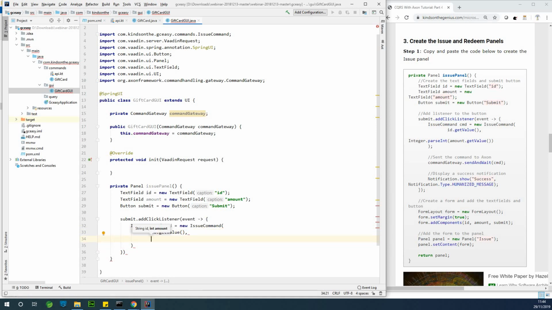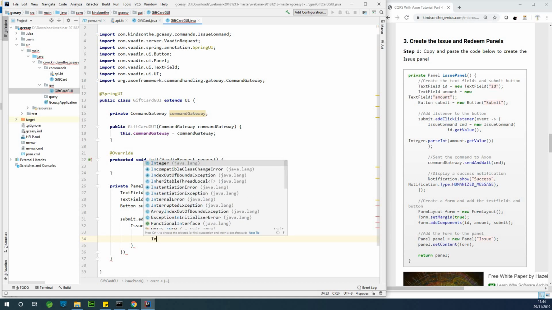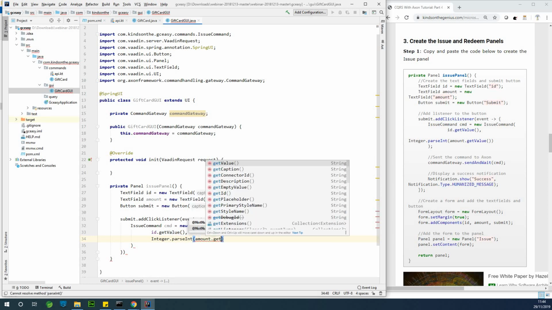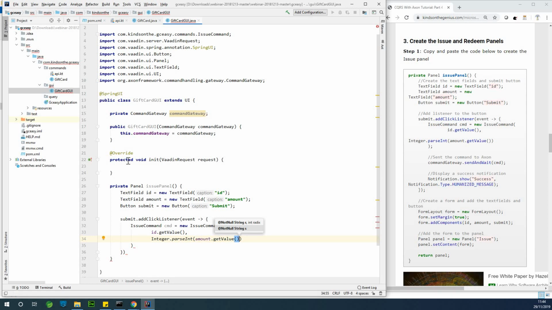Now the amount has to be an integer, but the text fields normally return the value of the text field as strings. So I'm going to simply use Integer.parseInt to apply to the value returned by this amount text field. So I'm going to say Integer.parseInt, and in this case I'm now going to say amount.getValue. Okay, so at this point we are sure that we are getting an integer value. All right, so at this point we've created a new issue command.